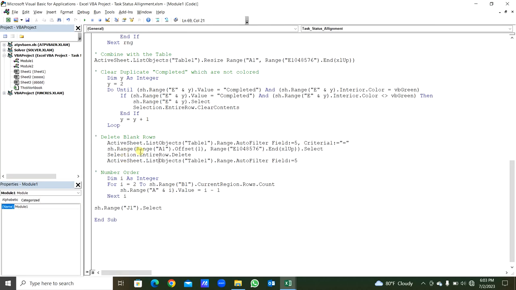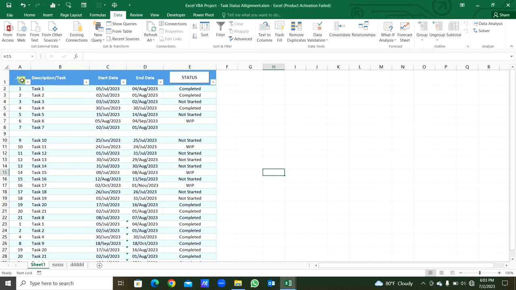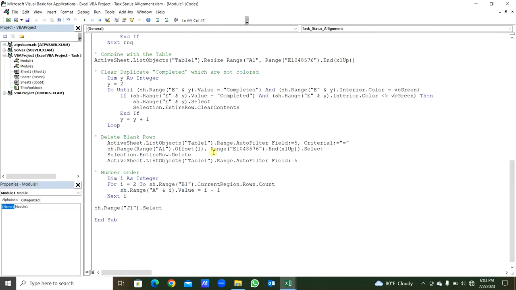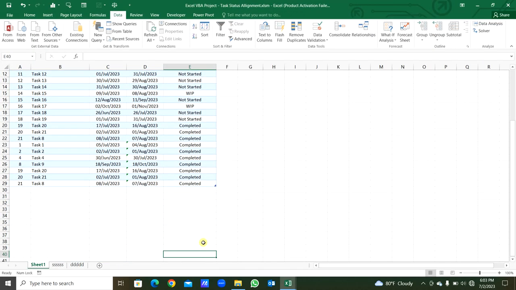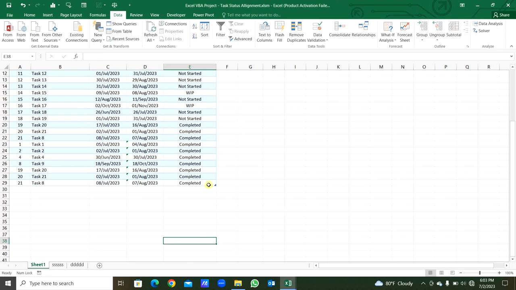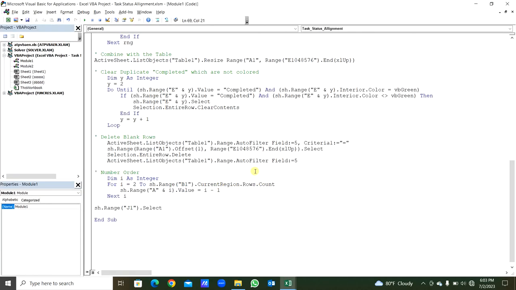Then from Sheet 1, Range A1 dot Offset 1. Offset 1 means one row down. From that, Range E1048576 dot xlUp. From the bottom of the E column, it will come up to here. Then that range is selected. Then Selection dot EntireRow dot Delete.